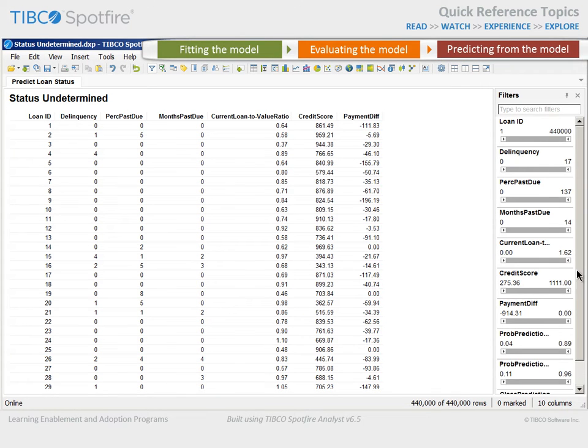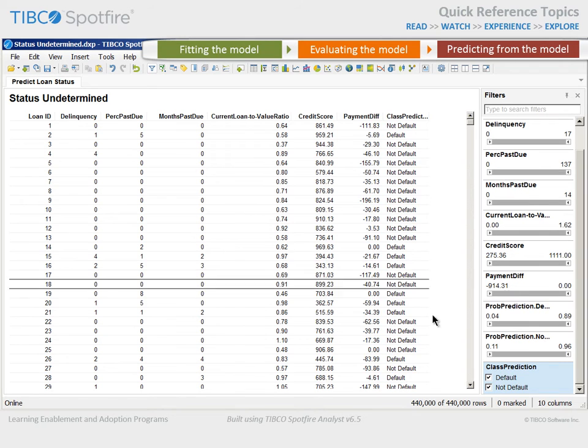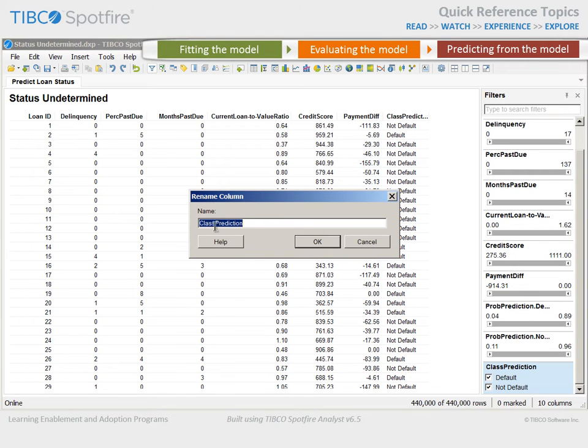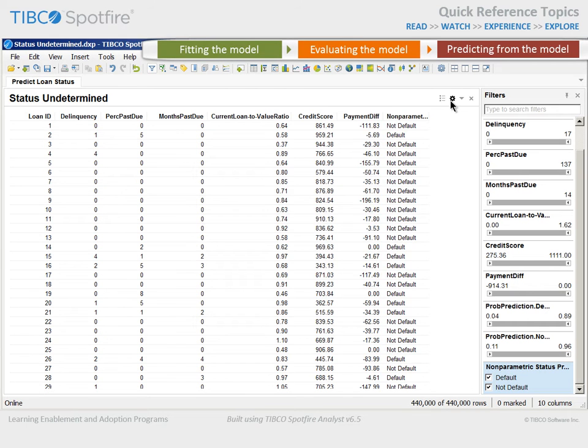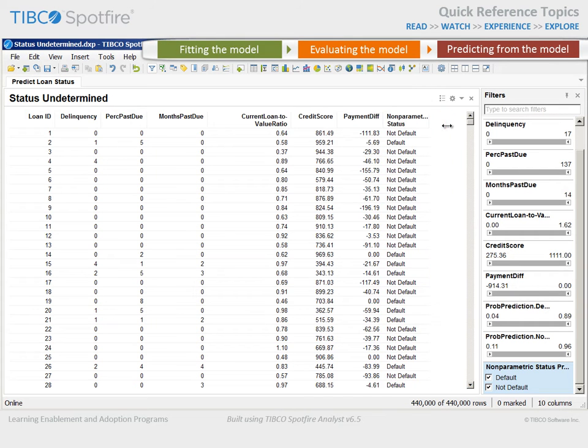Several new columns have resulted from the model, including the class prediction column, which we could drag and drop to add to this table visualization. In fact, we might choose to right-click on this filter in order to rename the column nonparametric status prediction, and adjust the properties of the table visualization such that we can read that lengthy column name.